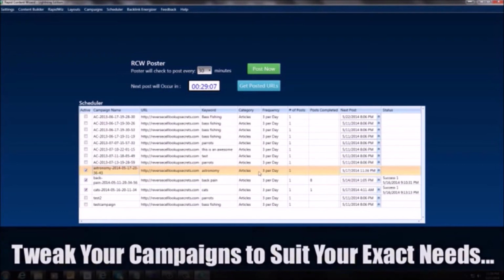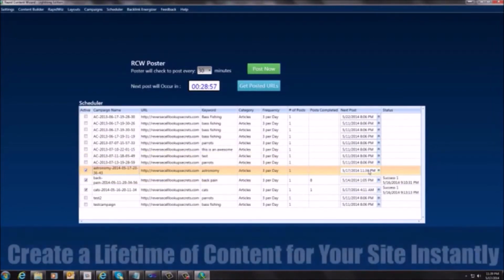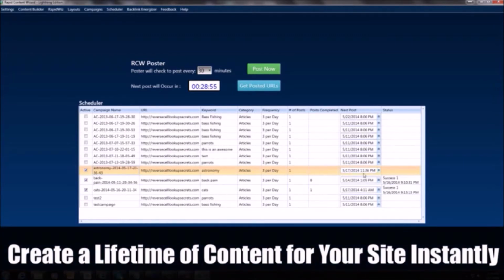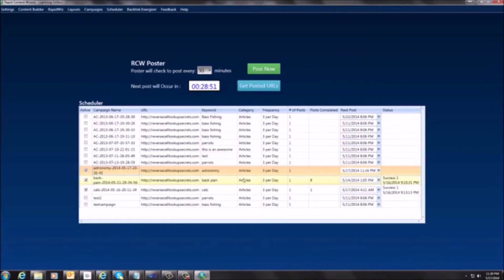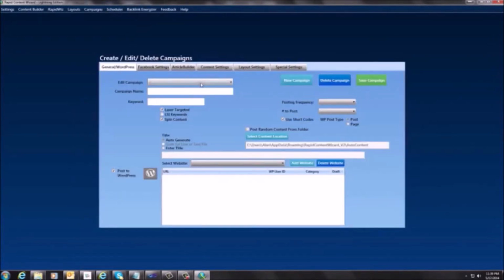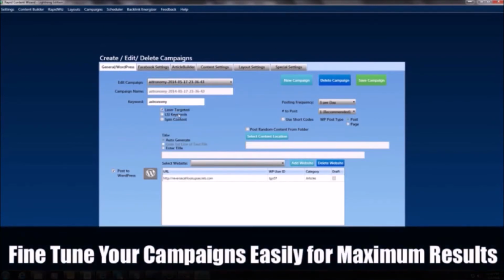And it's set up to go here 3 times per day, one article at each post, and it's starting at 5:17, 11:36 p.m. And this will go on forever. It will post at this time 3 times a day, every day. And you don't have to do a thing. This was all set up for you automatically. I can come over here and show you quickly what the campaign looked like. There it is. It's laser targeted.